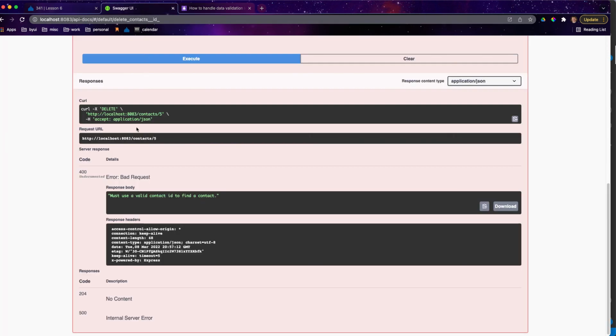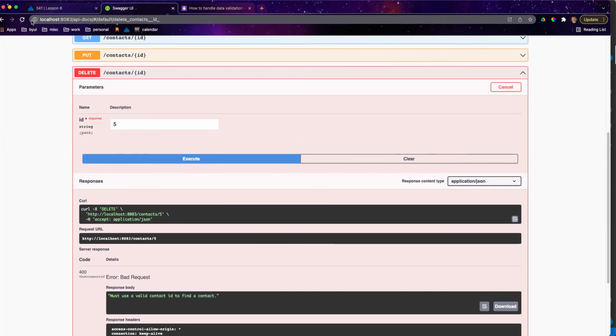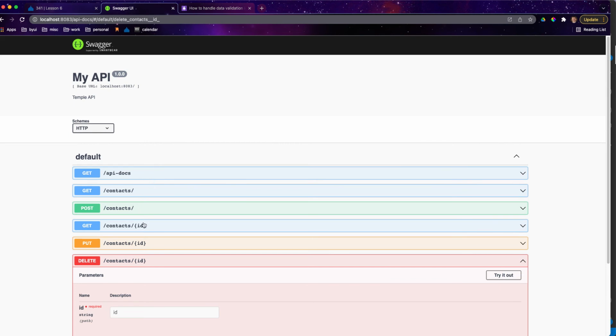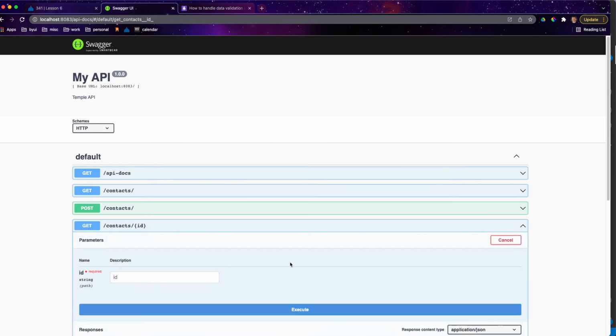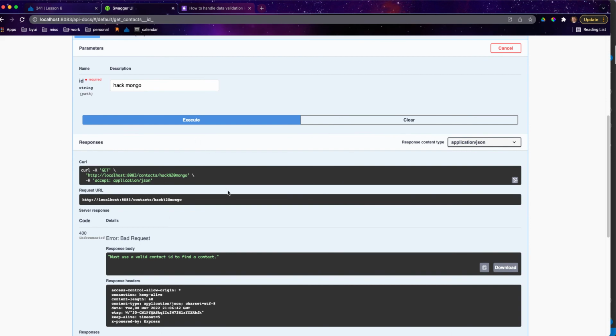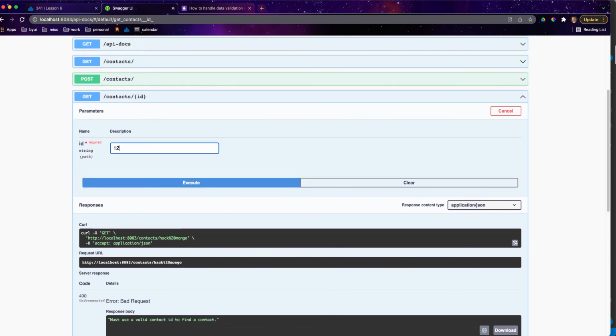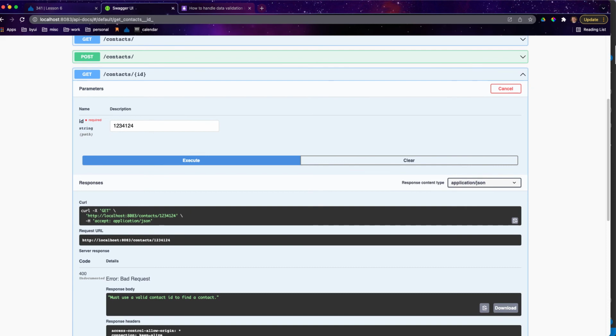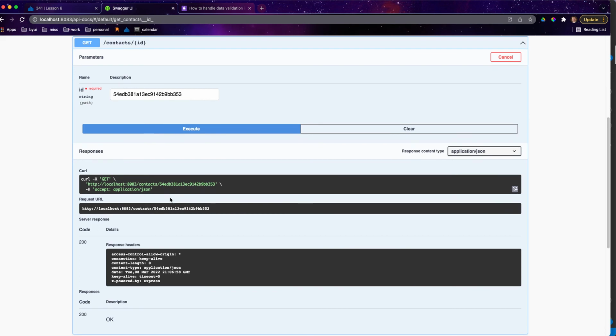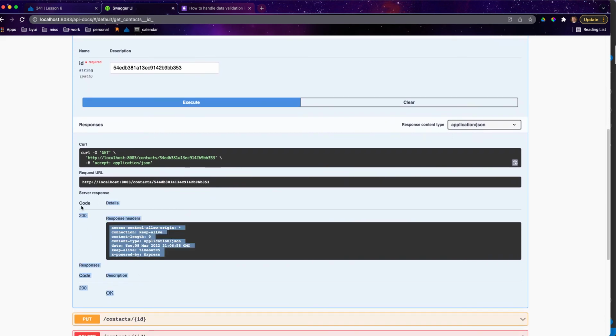If I look here, I just hit refresh. If I say like get ID, and I'm trying to hack the system, like hack Mongo, and I just have something invalid right there, it says must use valid contact ID to find a contact. If I type in just some random number, it says the same thing. If I have a valid pattern here, this isn't an actual ID in my database, then it totally works. It gets requested, okay? And so it said it's a 200.